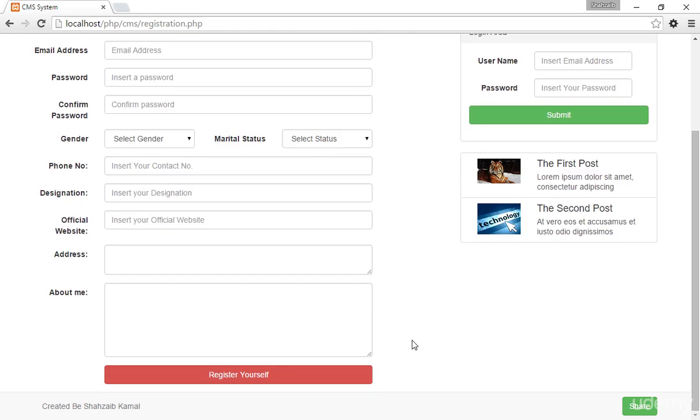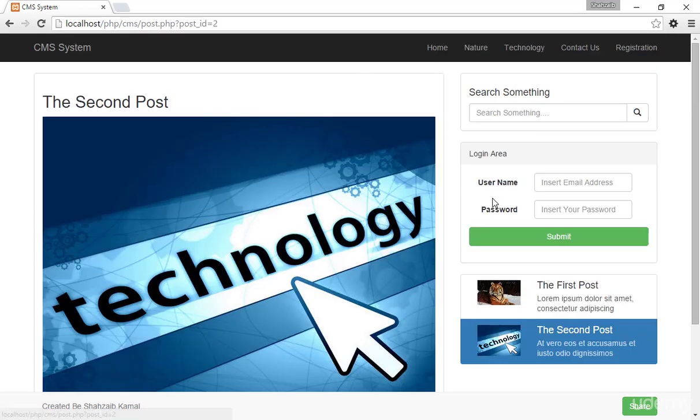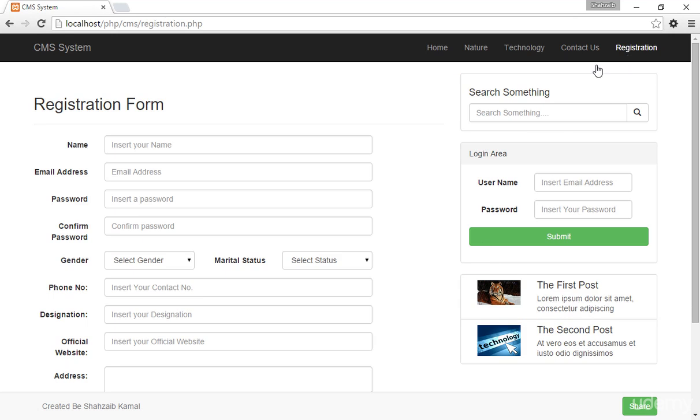By the way, there are a lot of things which we have to do before programming. If I click on registration, I'm getting the page again. There are a lot of things, as I said.